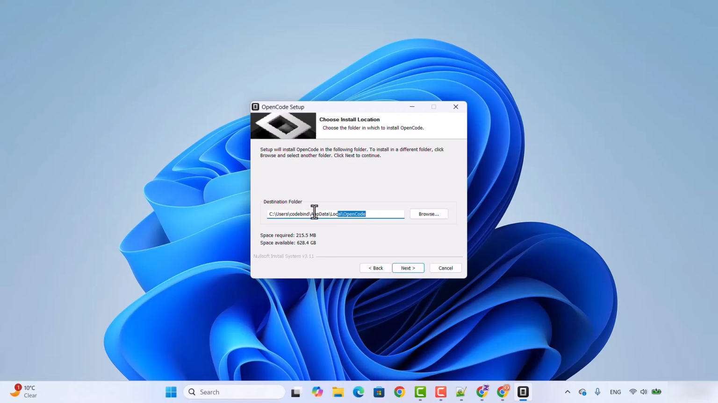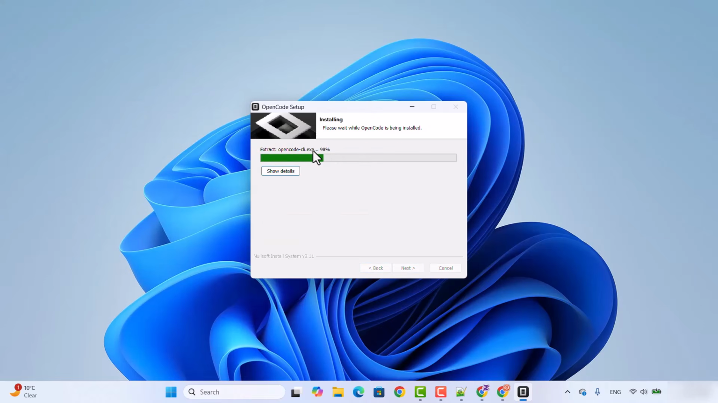This will be the location where OpenCode will be installed on your Windows operating system. So if you don't have a good reason to change this location, just leave it as default and then click on next. And once you click on next, it's going to start the installation of OpenCode on your Windows operating system. And once this is finished, you can see installation complete. At this point, we are going to click on the next button.